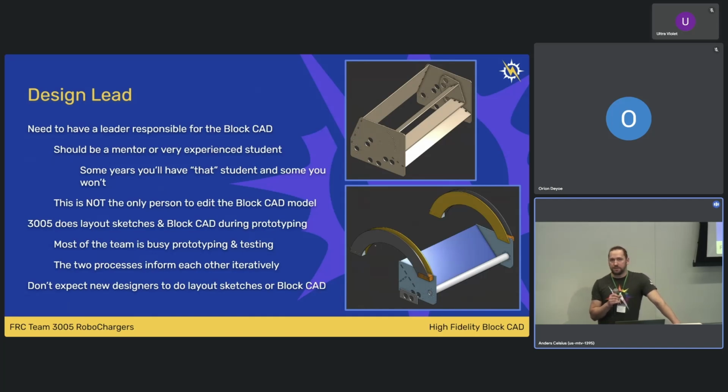And so we've got CAD students and CAD mentors working on those prototypes, and those prototypes are informed by the geometry of the block CAD. And then that also cycles back into, as we tweak roller locations and things in the prototypes, that then informs the geometry of the block CAD back and forth. And so that's how we keep everybody occupied in the first part of the build season.